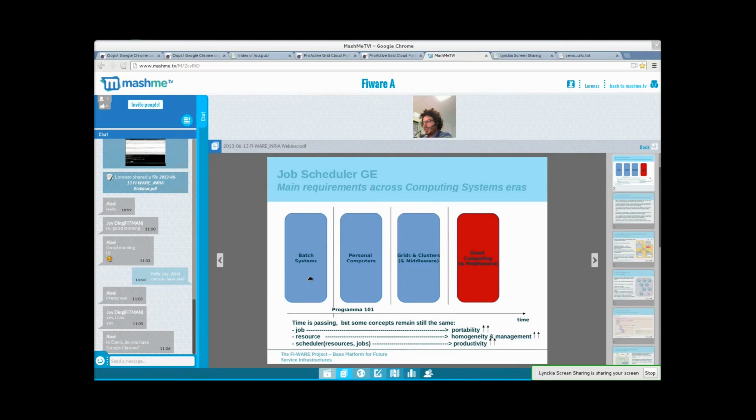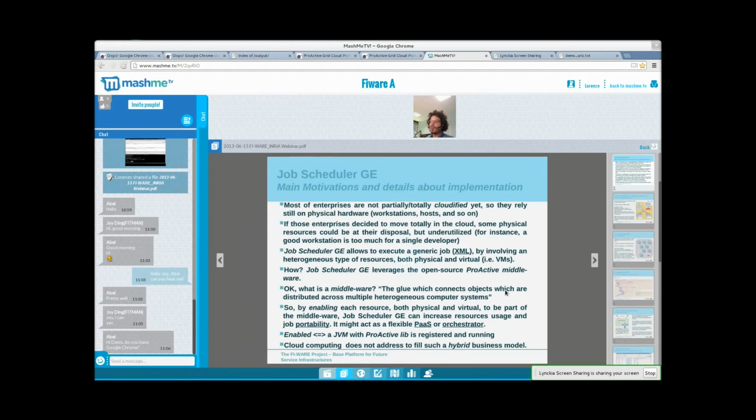While the first three computing systems deal with physical infrastructure, cloud computing's strength is about the virtualization. So we need, from the enterprise point of view, a way to gather all these kinds of resources in order not to waste what enterprises have, and also to be able to schedule these jobs, modeled as XML, across this kind of resources.